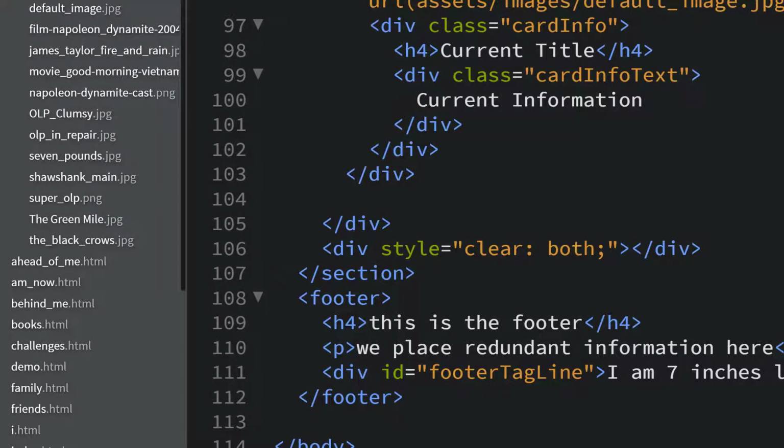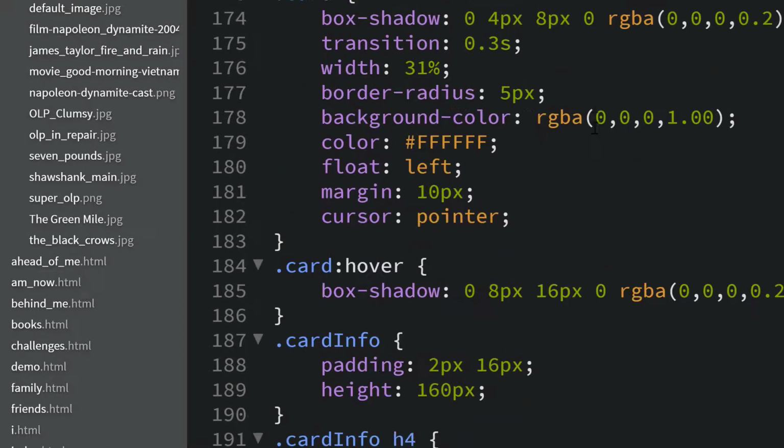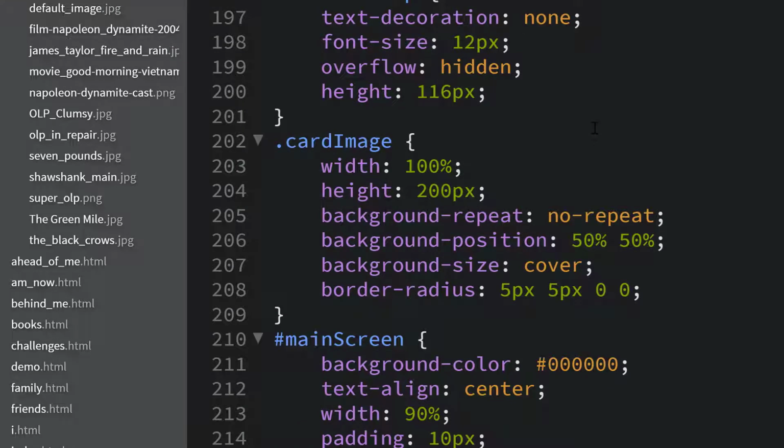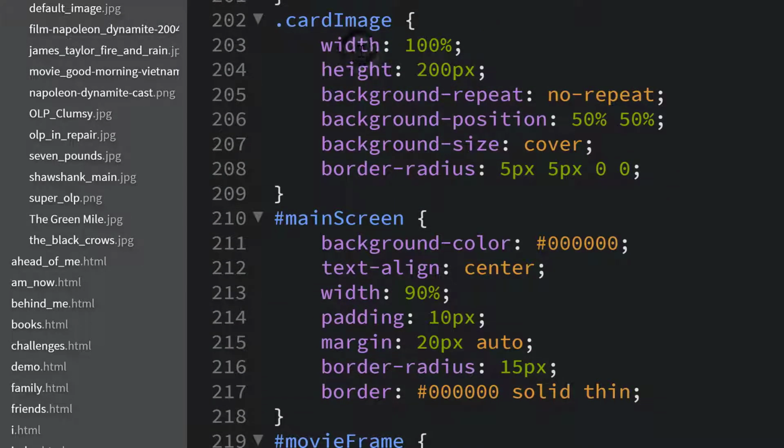If I look at my style CSS and I go to my card image, I'm telling the div, this is actually a card div, right? But we're calling it card image. And I'm telling the div to take 100% of the available space and only be 200 pixels high. We can see it's taking up all the space and it's 200 high.